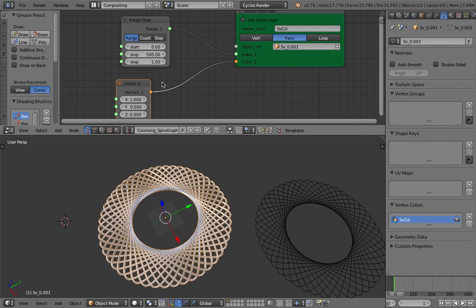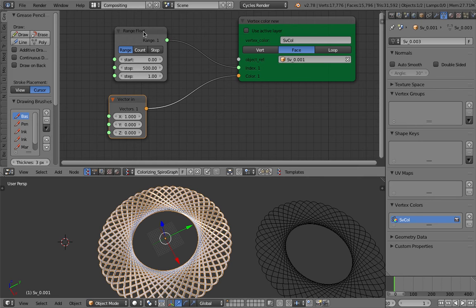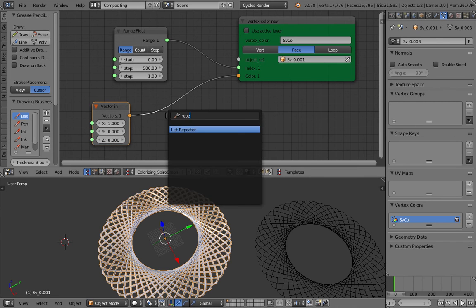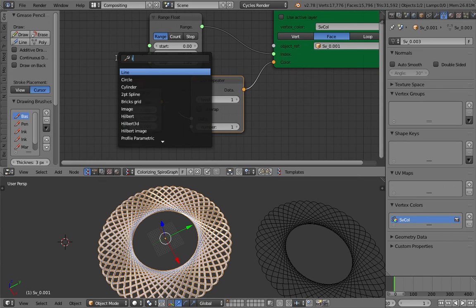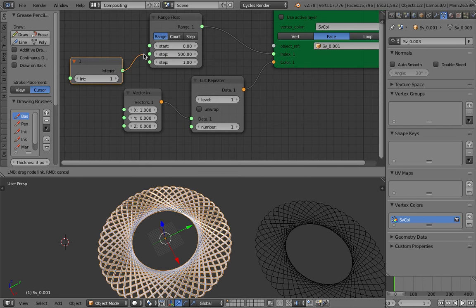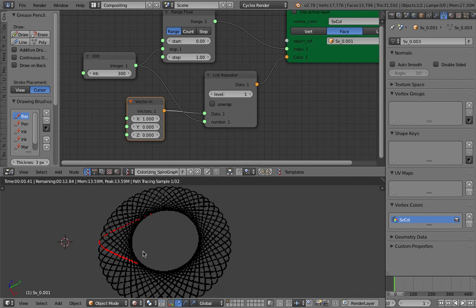And we need to repeat the color as well, I believe. So we have like 500 stops here. We need to repeat this guy 500 times. Integer. Let's try 300 first, and this should be like 300 repeats of a red color. This is red color, RGB 100. And hopefully this works. Yeah, this seems to work. 500 and continue 5000.